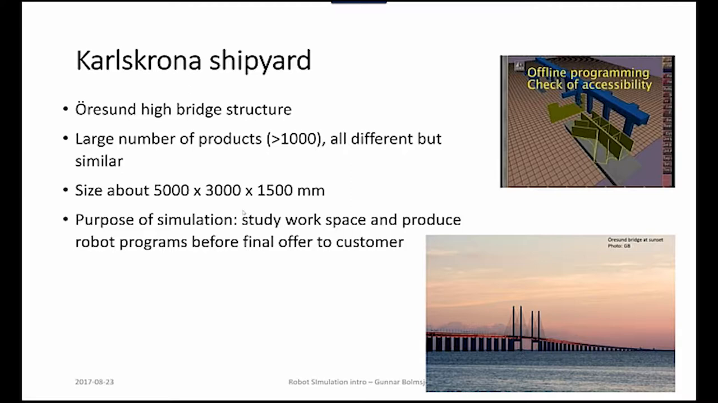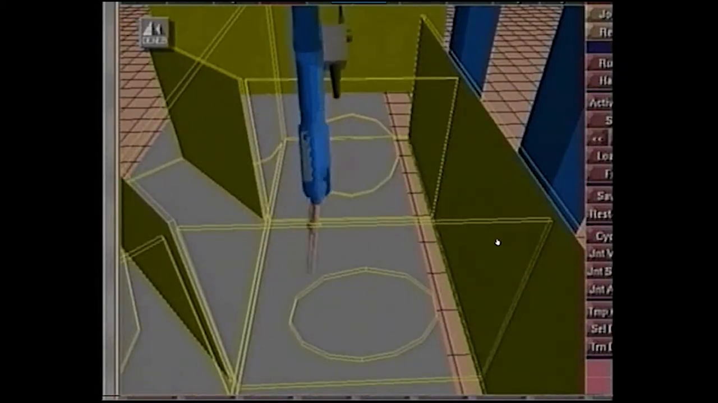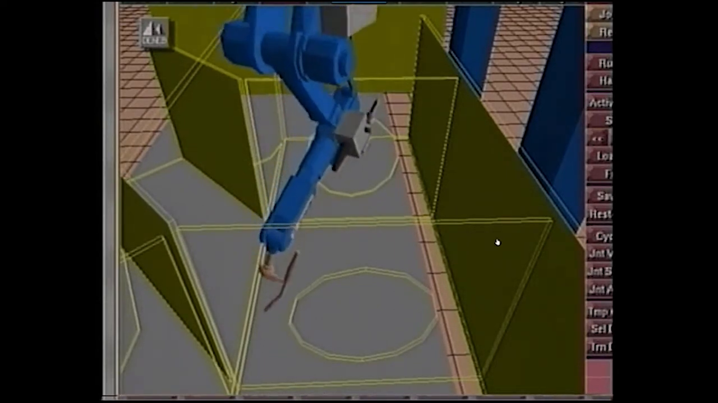And the purpose of the simulation was to study the space needed for the robot system, and the ability to actually produce the robot programs before the final offer to the customer. Now, these products belong to pieces on the bridge. And what you see here is something going up to the pylons, these cables. So let's have a look at how it looks. Available at the shipyard was a fairly large crane with a robot hanging down as in a gantry. And the prototype was actually made by manually tack welding plates.